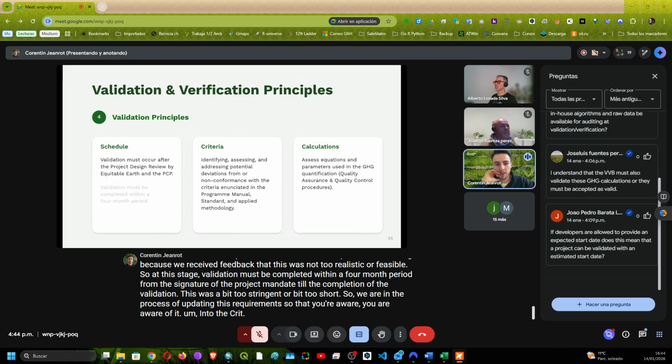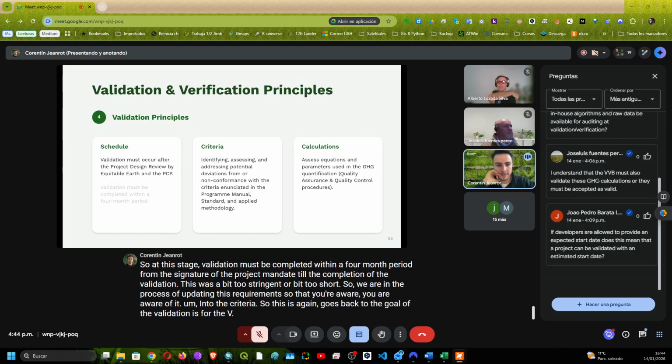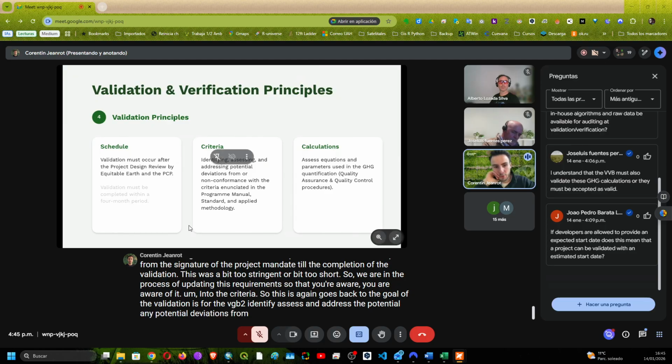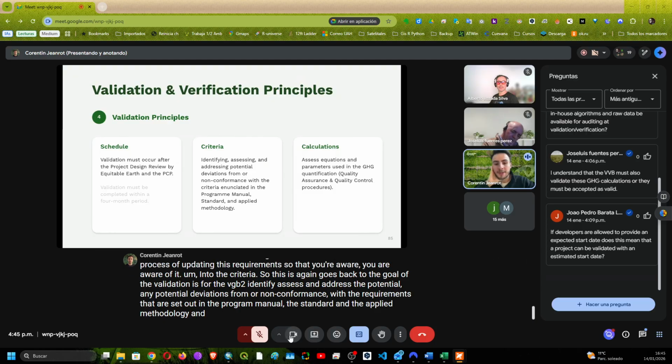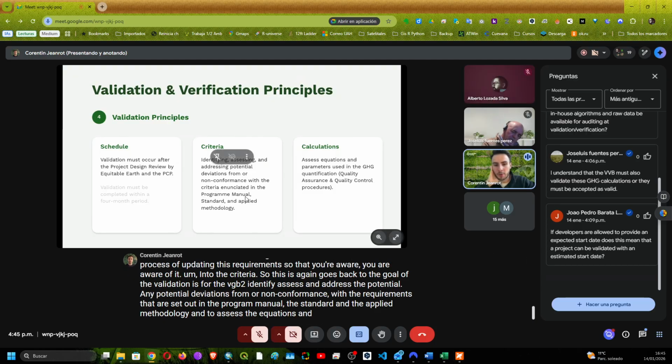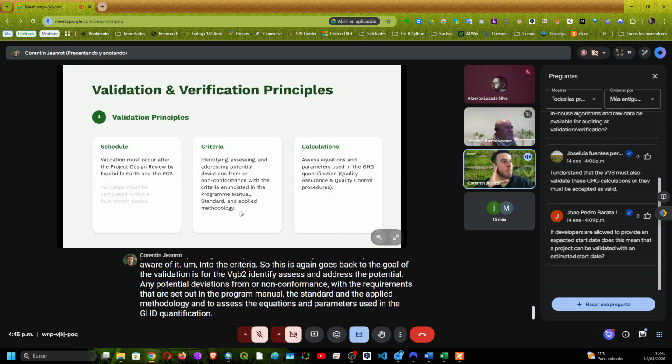In terms of the criteria, this again goes back to the goal of the validation, which is for the VVB to identify, assess, and address any potential deviations from or non-conformance with the requirements that are set out in the program manual, the standard, and the applied methodology, and to assess the equations and parameters used in the GHG quantification. So these are the basic principles for validation.